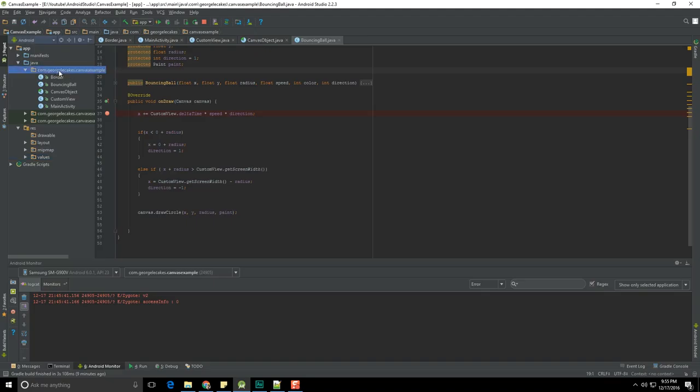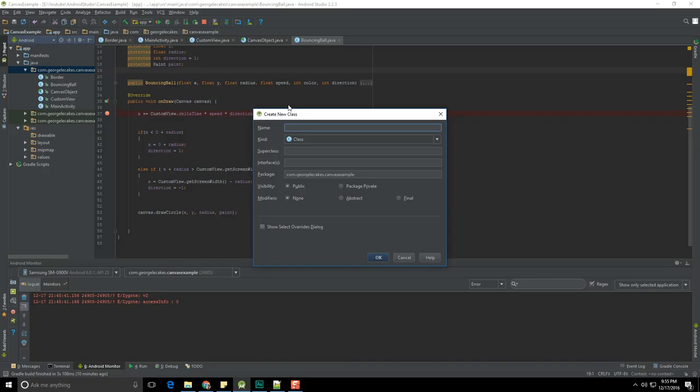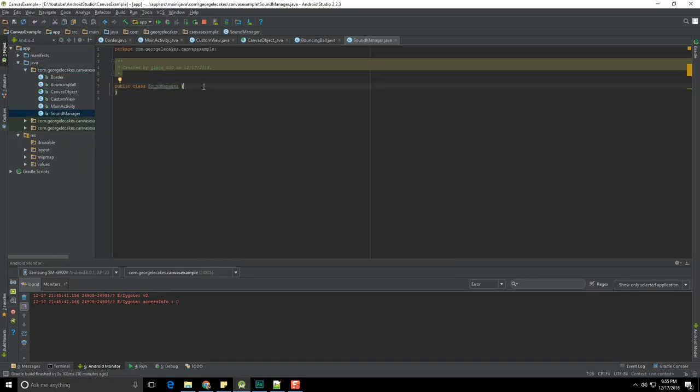Let's go over here and right click on our project, new Java class. Let's call this SoundManager. Within SoundManager, we're going to need to do several different things. We need a constructor, obviously. So let's press Alt, Insert, and create a constructor for it.